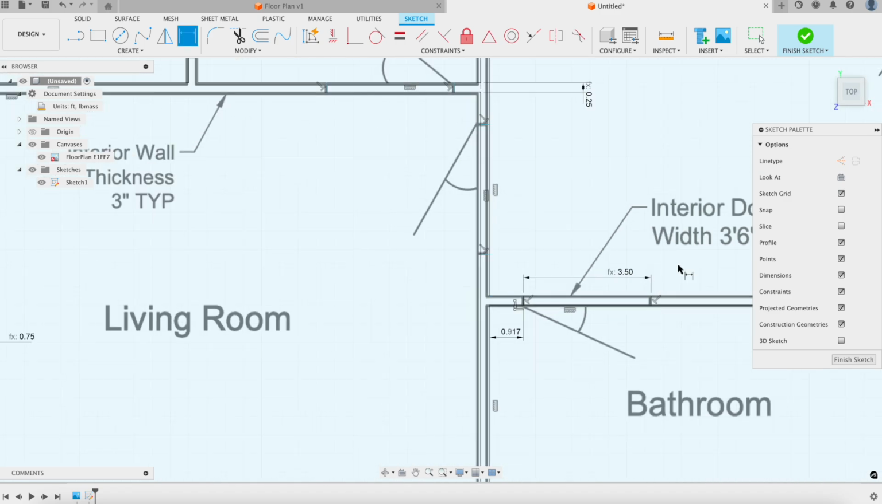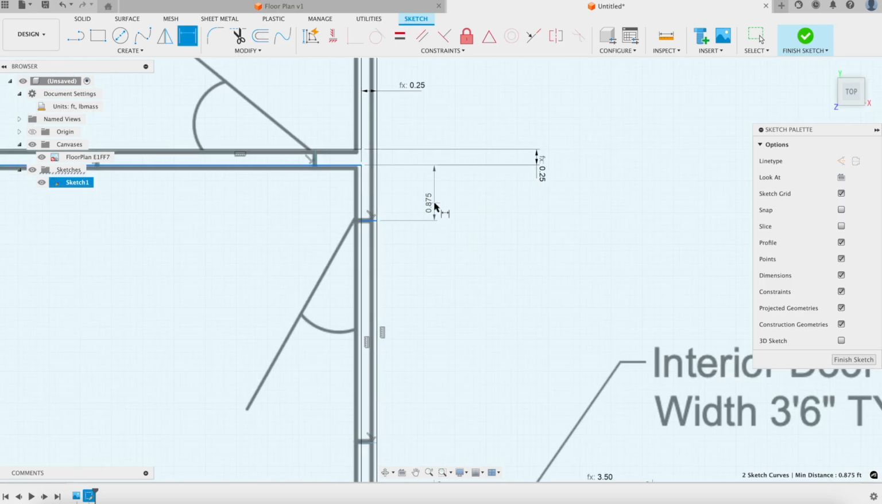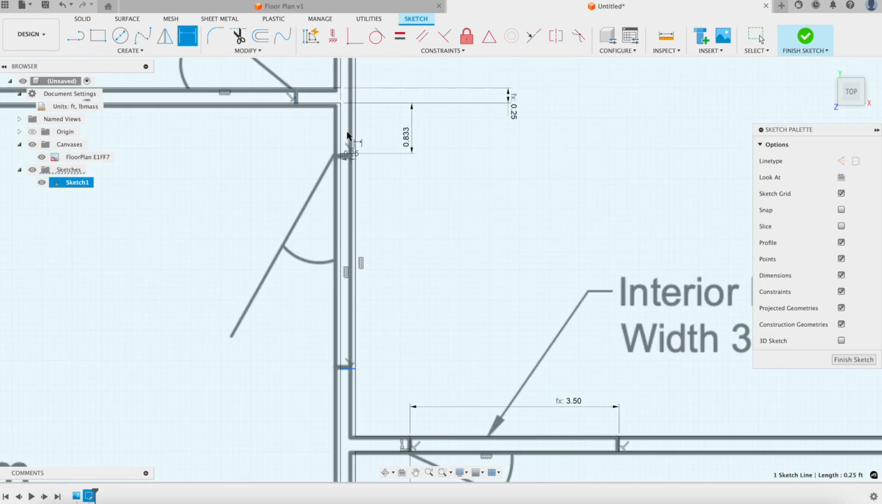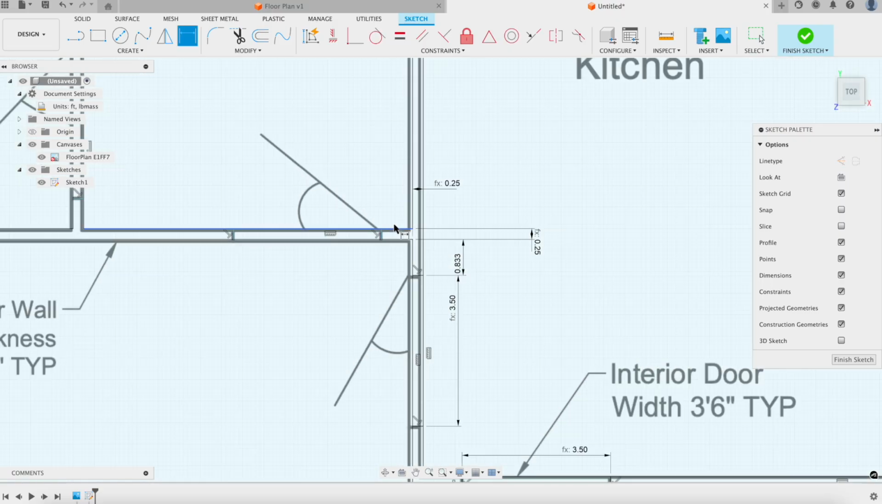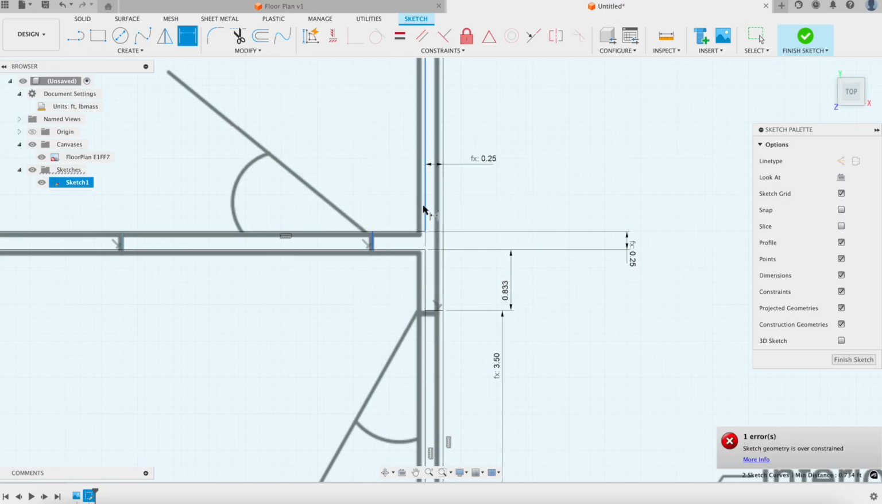Now you see I can add in that dimension. So we're just going to do the same thing for these last doors. So from here to here, this is about 10 inches. And we'll add that door width as well. From here to here, we've got almost 9 inches. So we'll go ahead and type that, same thing, add in our door width.